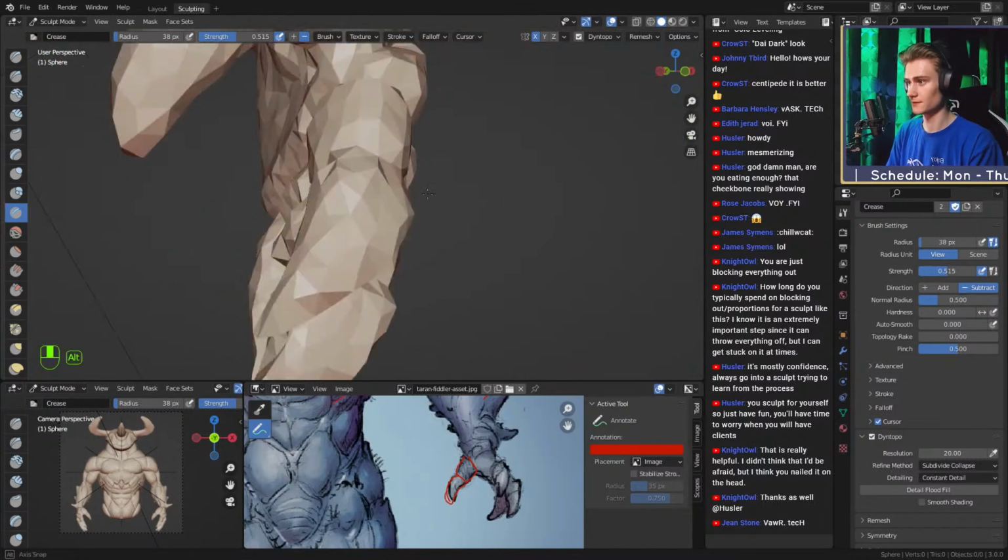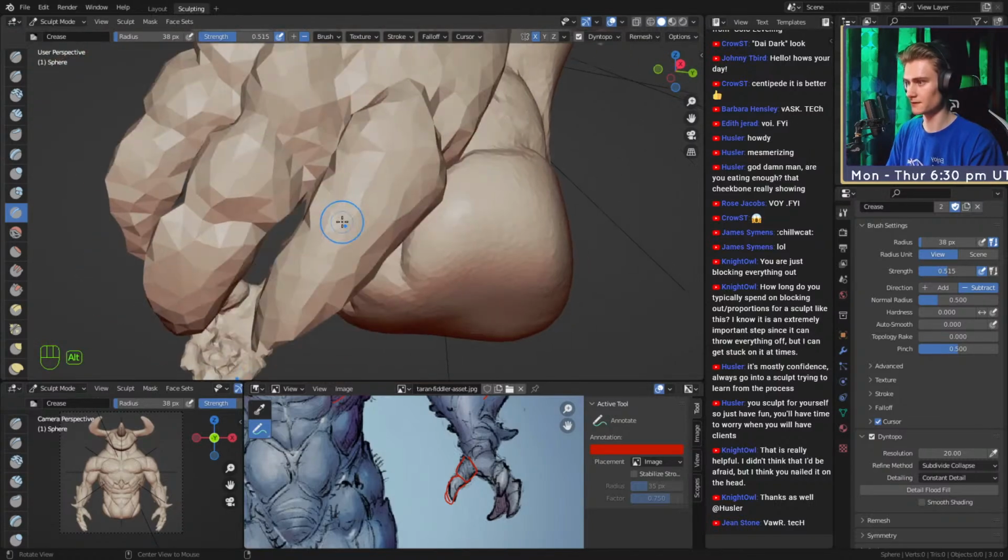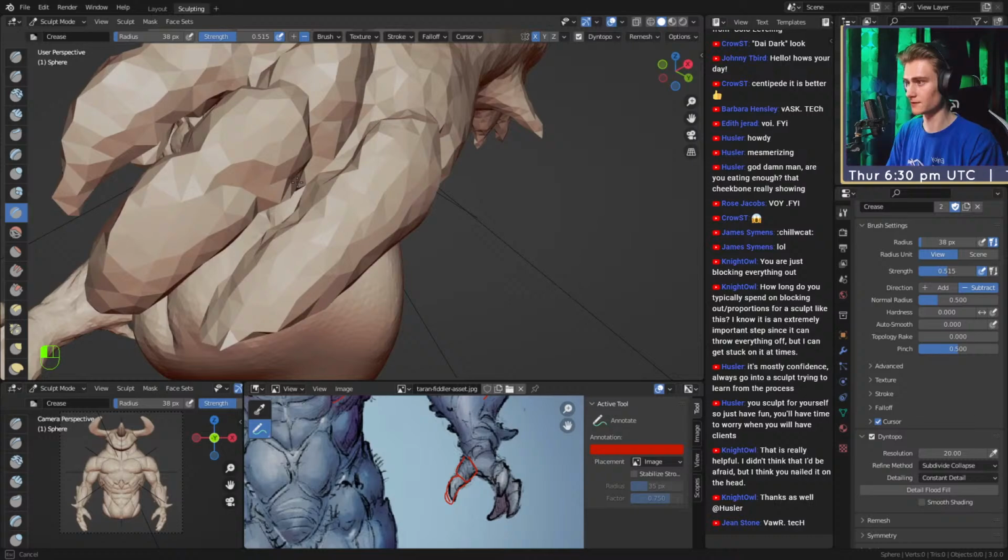There you go. 3 fingers right there. And then we have 3 fingers right here.